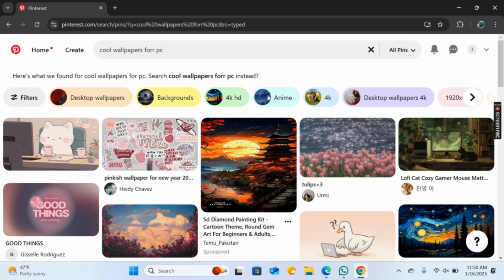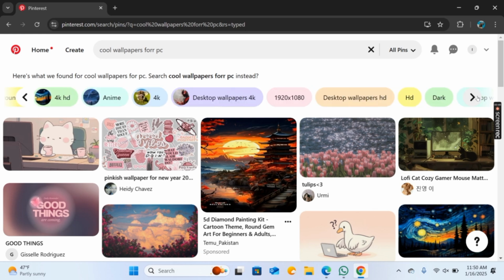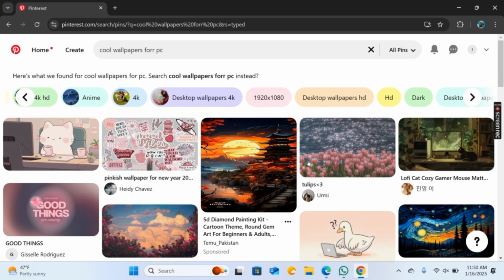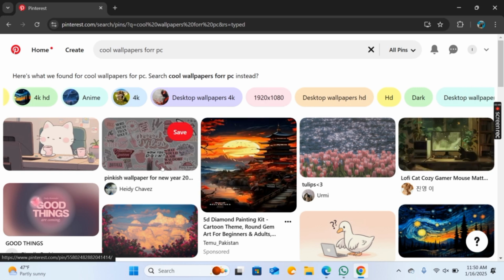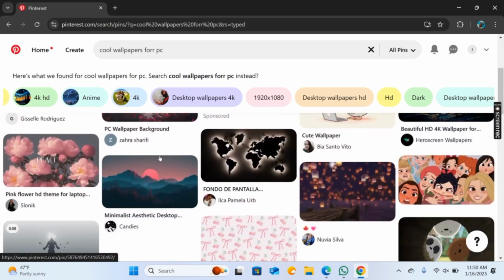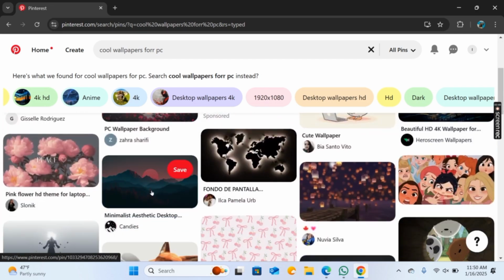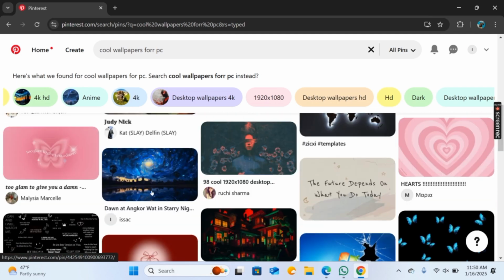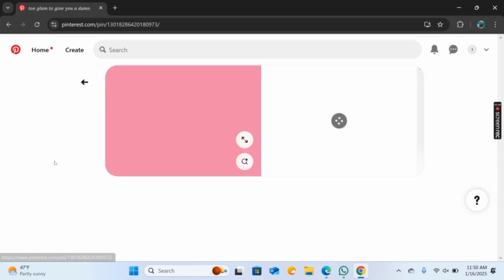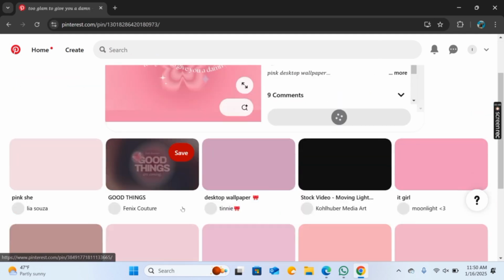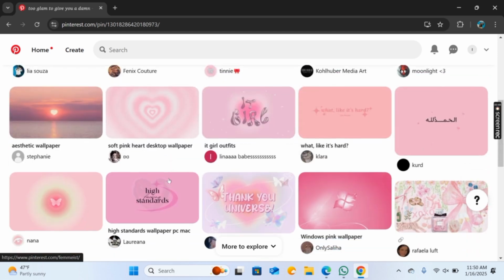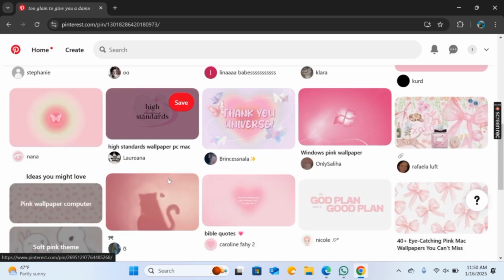So there you will find multiple options like desktop wallpaper, background, 4K HD, anime, and in this way you have multiple options. If I scroll left, so as you can see, from here, if you are a girl, you can search for this kind of wallpaper. And if you like any wallpaper and you want a color change or something like this, open the picture, and here you need to scroll down, so you will find the similar images with the one that you opened.